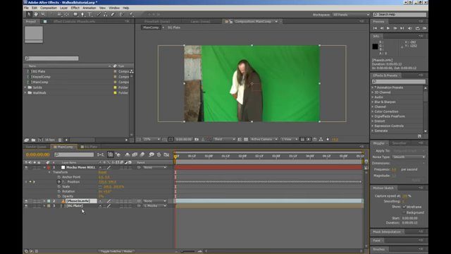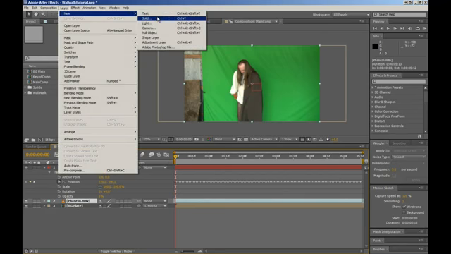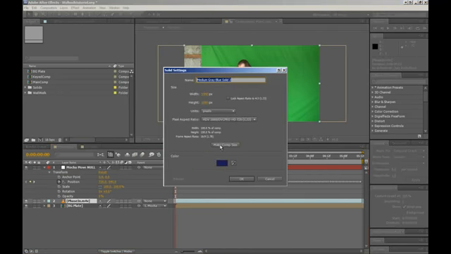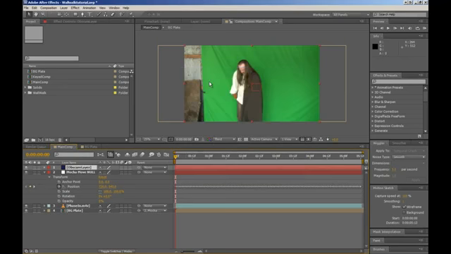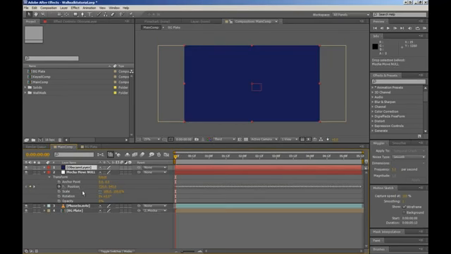Now what we need to add in now is a new solid, so we're going to go to layer, new, solid. It doesn't matter what color it is, just make sure it's made comp size, and we're going to call this obscure layer, and we're going to move this above the footage.